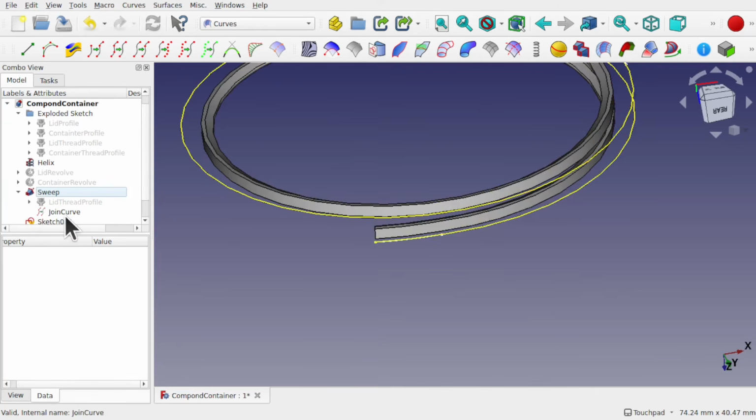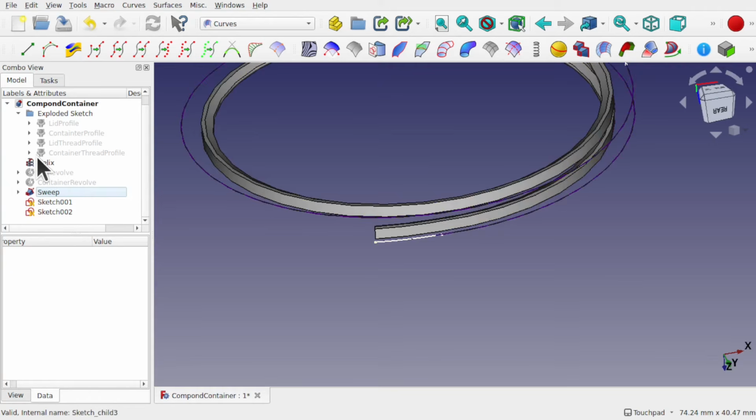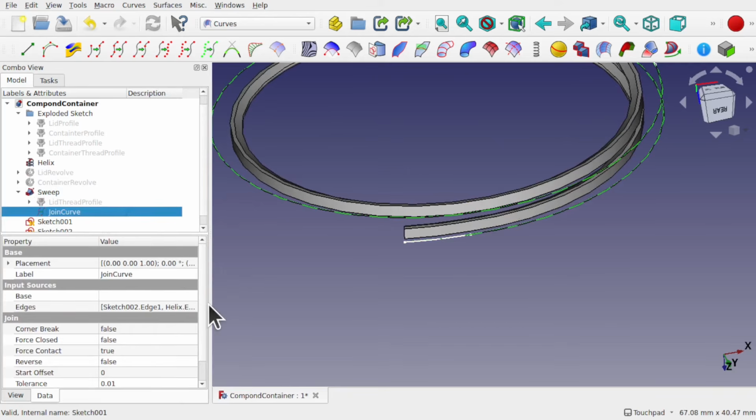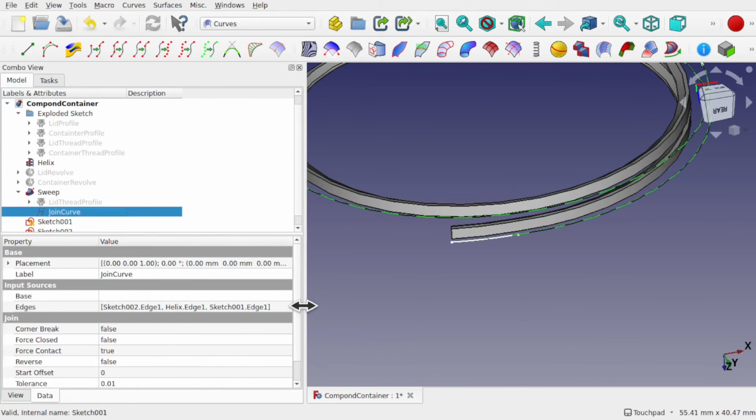And you can see that the join curve is in here. The helix has been released, and the sketch and sketch 2 have been released. And we've just got that join curve that connects up all those edges to sketch 2, edge 1, helix, and the other sketch, edge 1.